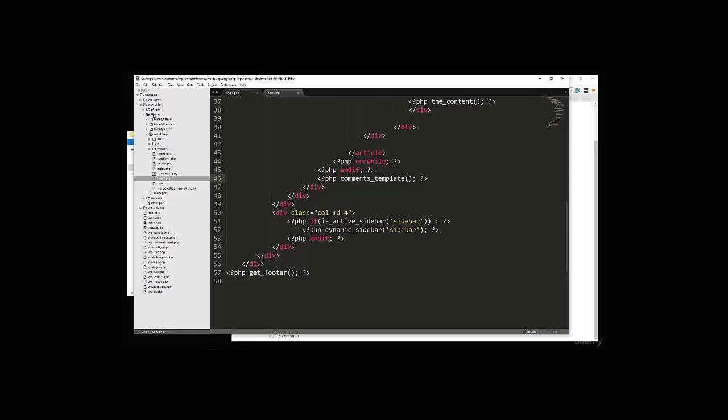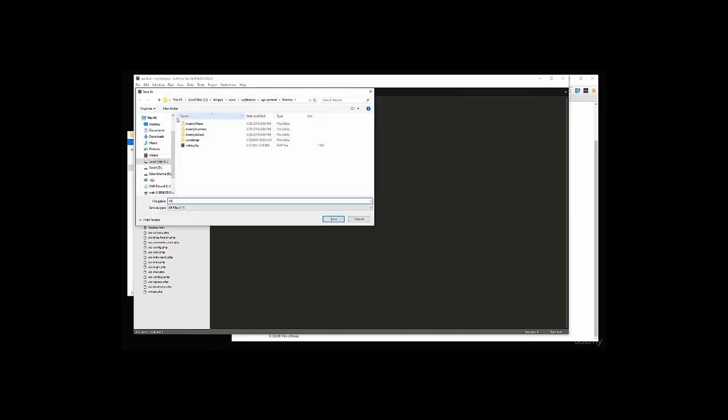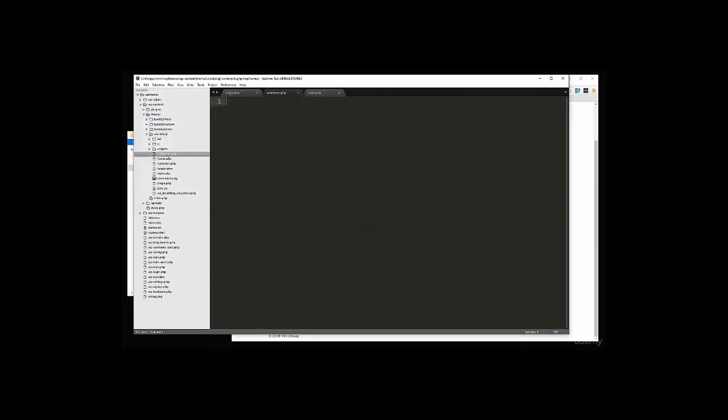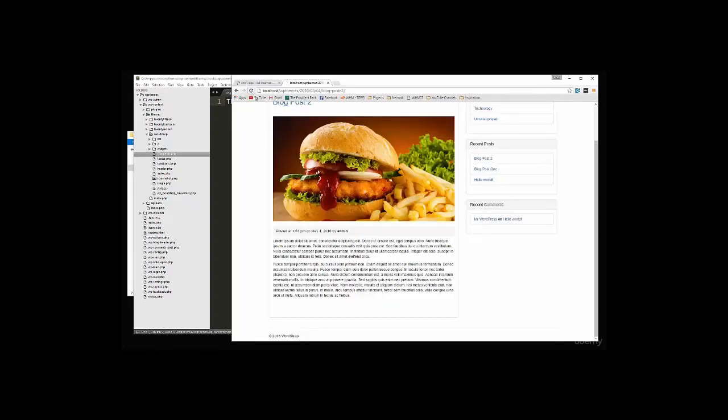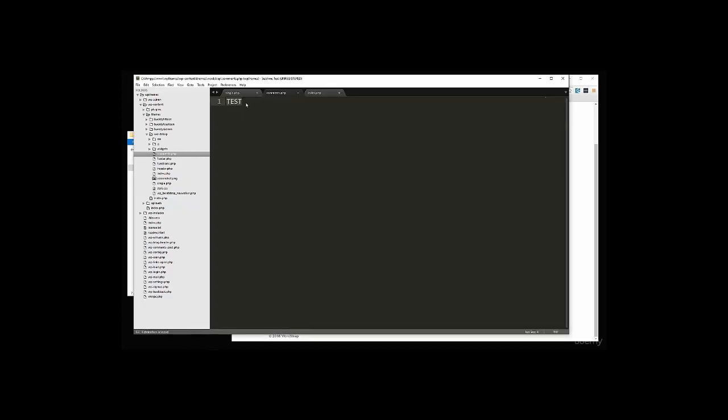And let's go and create a new folder. I'm sorry, a new file. And we'll save it as comments.php. Okay, and that needs to be in your theme folder. And then if we go ahead and type something in here, we'll say test and save, reload, and you can see we're getting test.